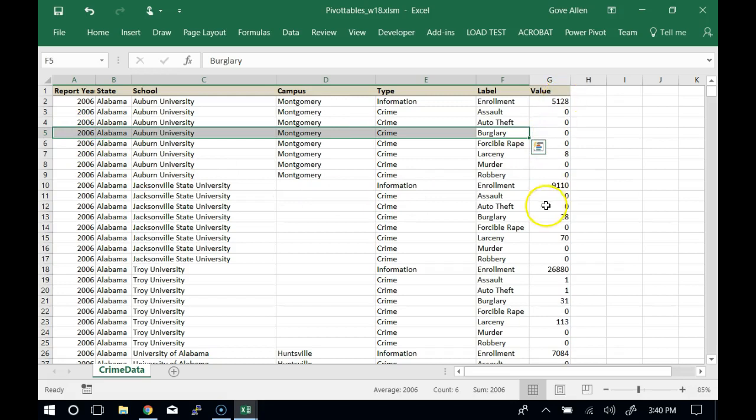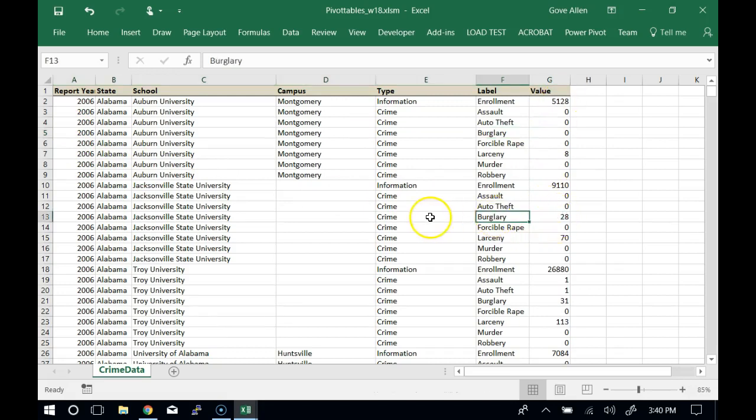So here is 28. What is that? That is burglary, crime category, for Jacksonville State University in the state of Alabama in 2006. This data is organized really well to work with a pivot table. So that's the task for today: to be able to automate pivot tables.